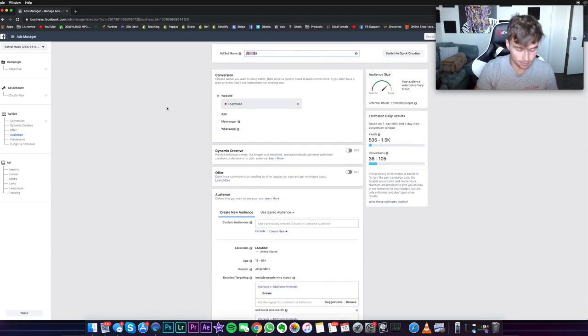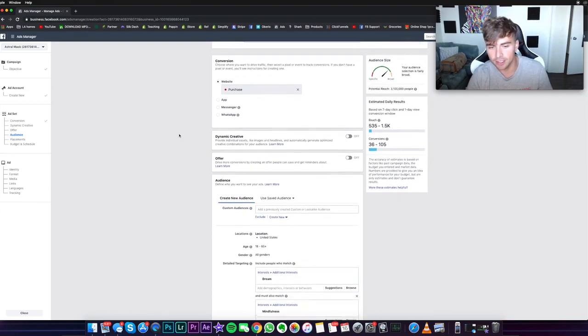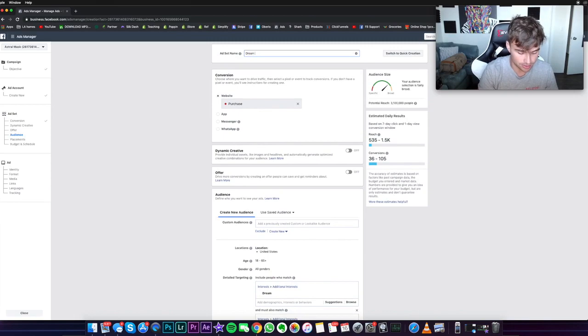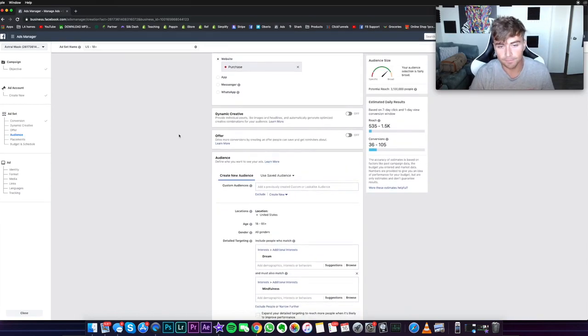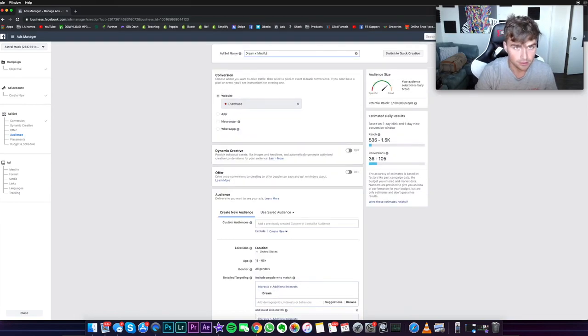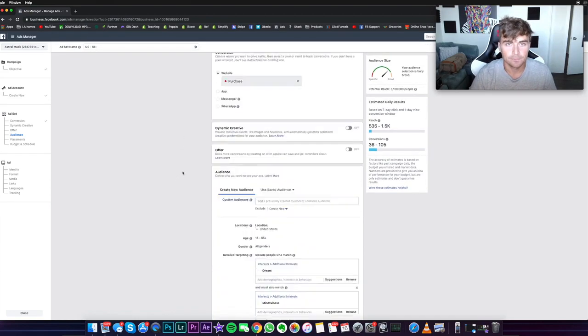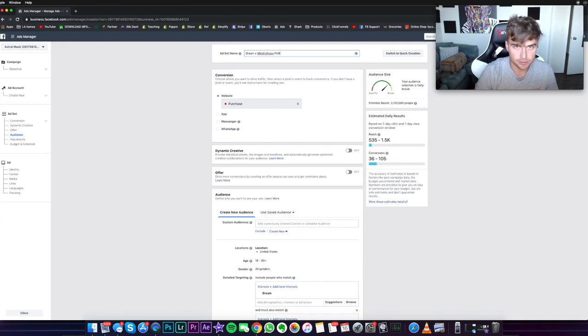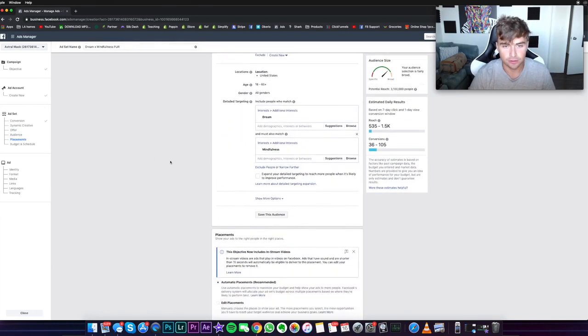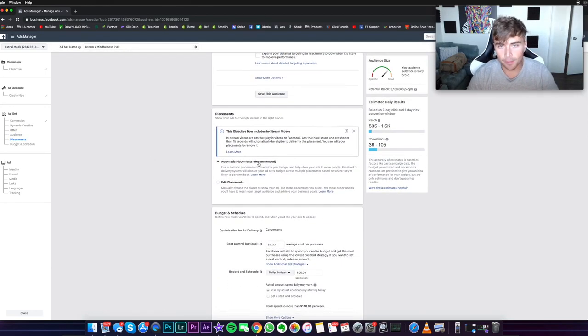Now you wanna name your ad sets for organizational purposes, so you know what's working, what's not. This is very important at the beginning so you can see exactly the most effective targeting. So I'm gonna do dream mindfulness, okay? And then just so I know that's a purchase. So I'm gonna leave automatic placements on.